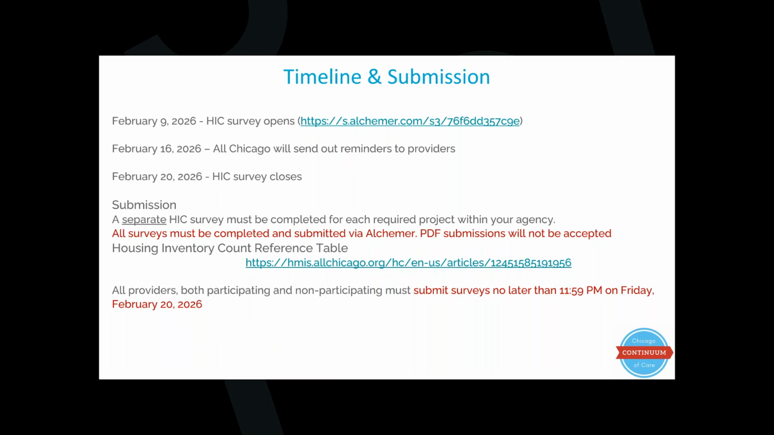So again, if you have a project at your agency, let's say an emergency shelter project, and it's not listed on the reference table and it's operational and you think that it should be included, let us know so we can include it in the survey so that you can complete a survey for it. And again, all projects, no matter if it's participating, non-participating, must submit a survey by 11:59 on Friday, the 20th.